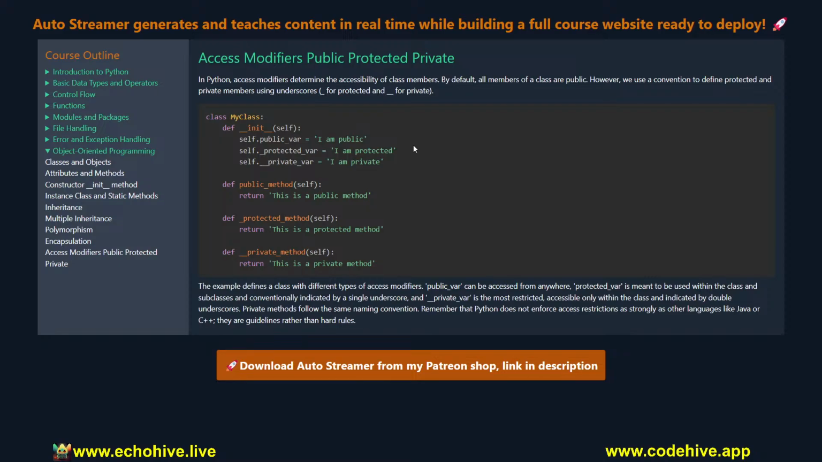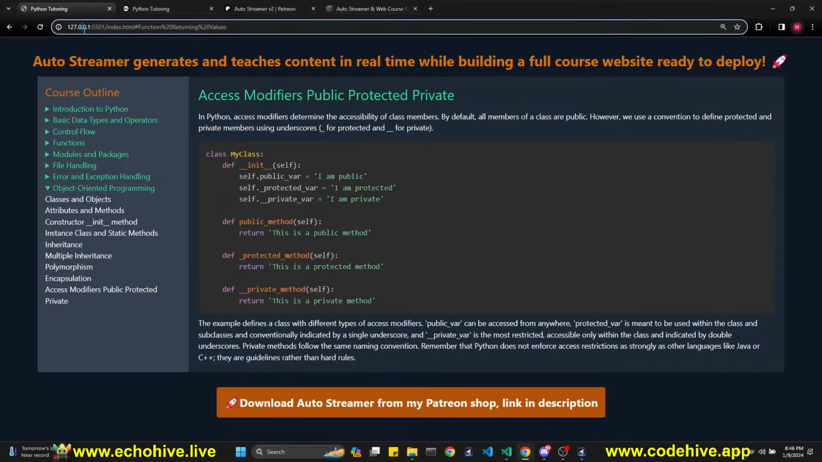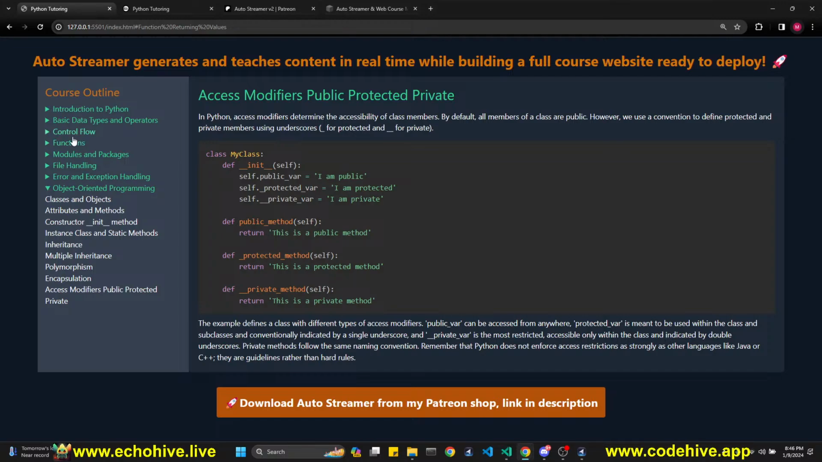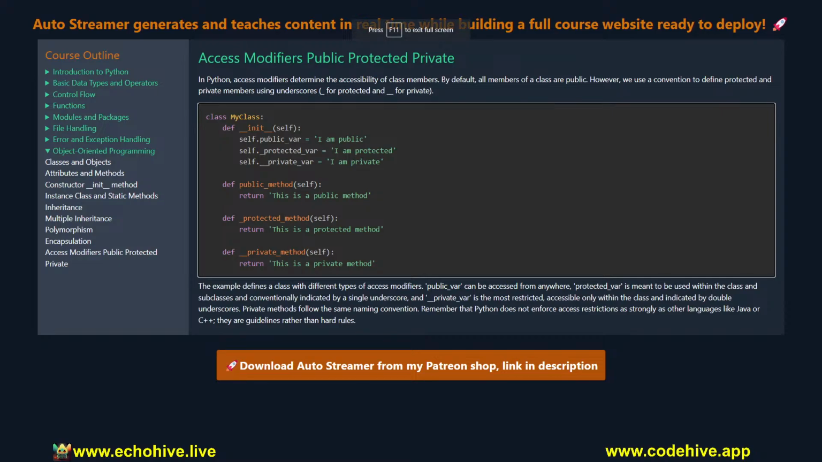Access modifiers: public, protected, private. In Python, access modifiers determine the accessibility of class members. By default, all members of a class are public. However, we use a convention to define protected and private members using underscores, a single underscore for protected and a double underscore for private.